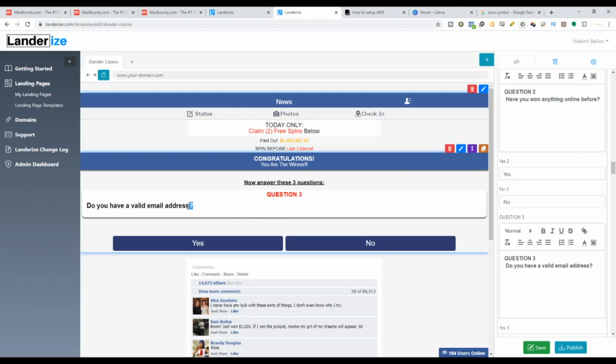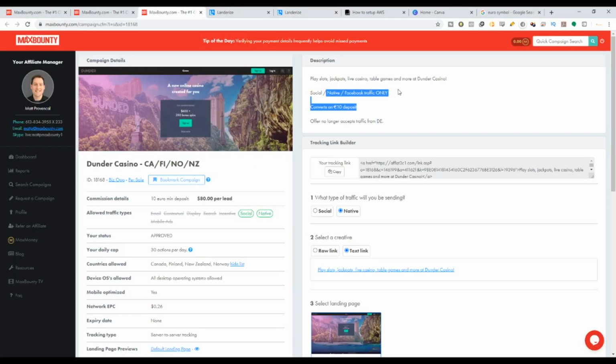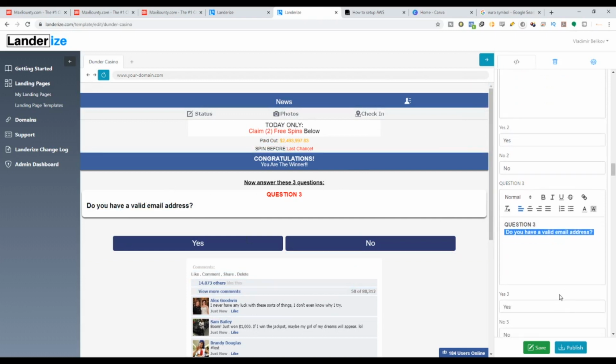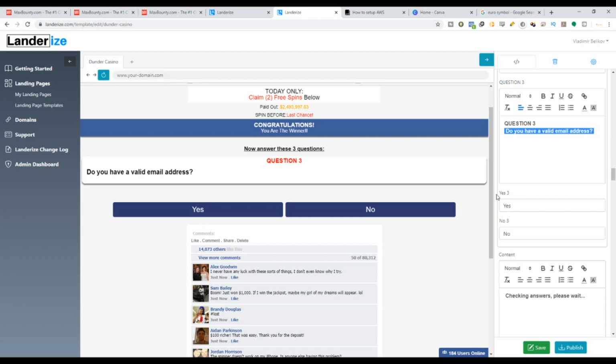And the third one is, do you have a valid email address? This is something that you can actually change into anything that you want. With casino offers, it will mostly depend on what type of offers you're doing. You're doing a CPA offer, right? So you get paid when people actually deposit money, so you need to make sure that they are serious about getting into it. I think this question is also good, guys. Do you have a valid email address? You can either change this question if you want to, or you can just leave it like that.